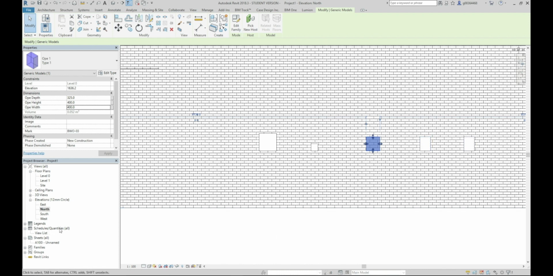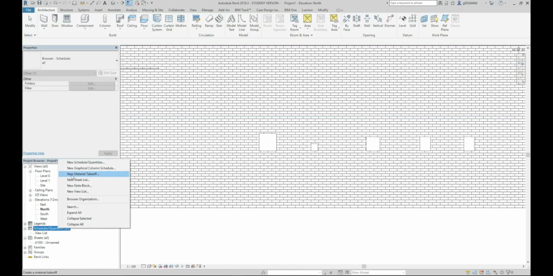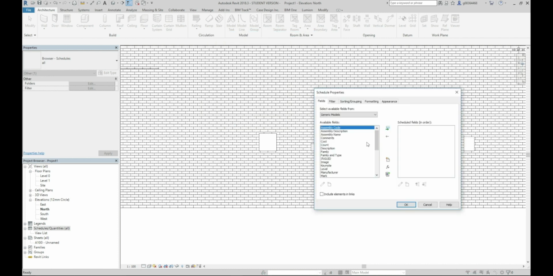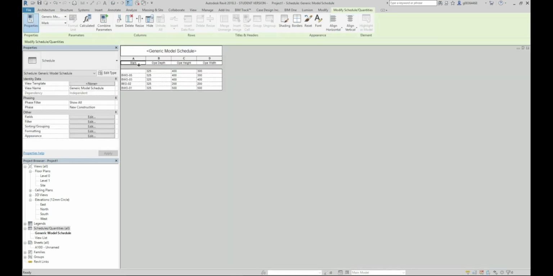So now we'll go over here and we'll right click on schedule and quantities. We want a new schedule and we're going to go with generic models and click OK. And we want to have our mark value. You should see our shared parameters here now. So we want our OAP depth, our OAP height, and our OAP width. And click OK. And there you have your Builders Works OAPs. You have your depth, your height, your width.